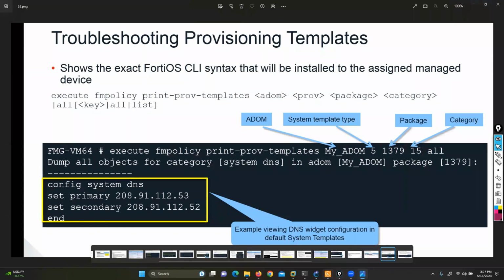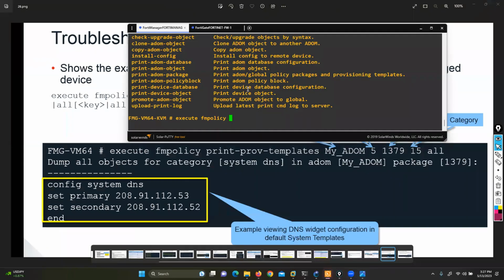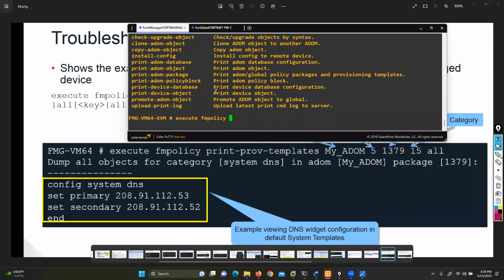Everyone can hear me? Yeah. Yes, Ansham, Munral, okay. So this command is not available with this OS version, so no problem. Let's try this command: print ADOM package. This command we can use to verify our policy package information and provisioning template.